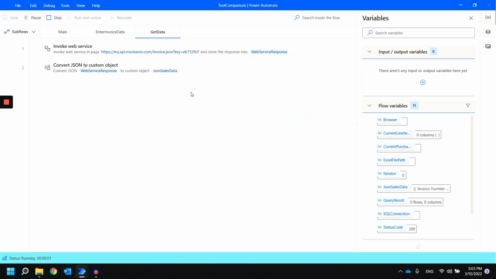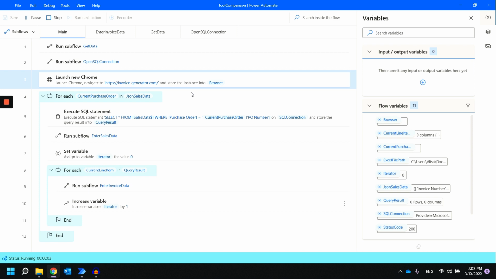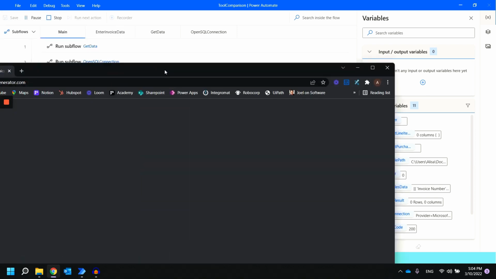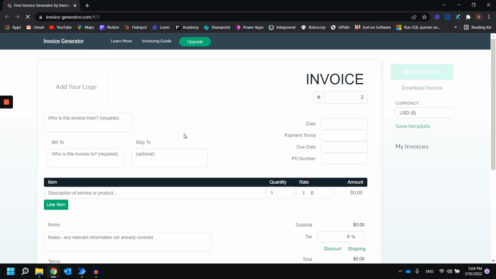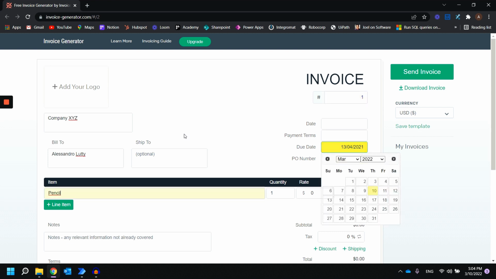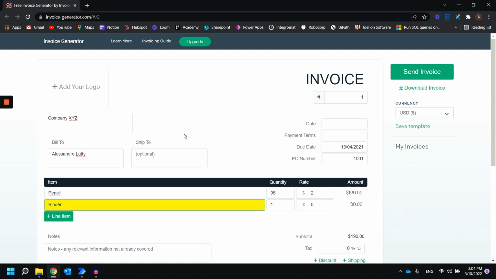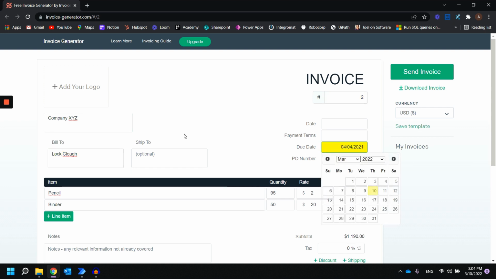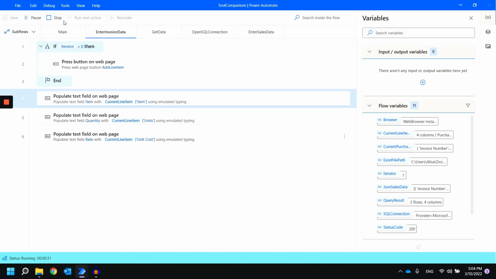The first step is taking data via API, then launching Chrome. And we can now see our bot entering header for us. View number, due date. And now entering line items, clicking line item button and entering the second line. So actually now we need to download our invoice before we enter data for the next one. So I will just close Chrome and stop our bot.